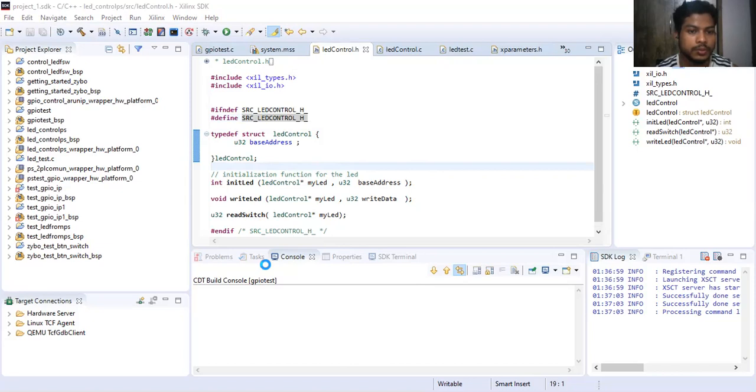Okay, so what you have to do is just go to SDK, right? You have to go to the project. First of all, you need to delete. We have to go to the drivers folder, source. You need to delete the .c file and .h file. All three files you need to delete. Just delete it.